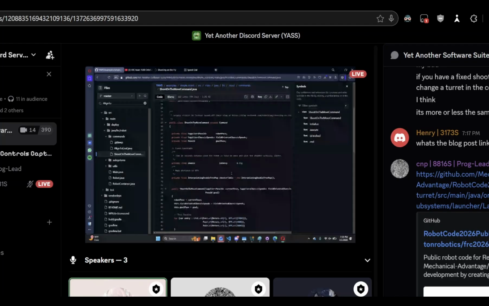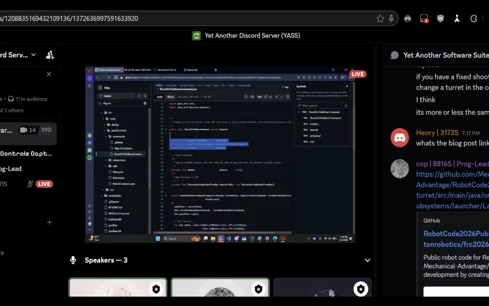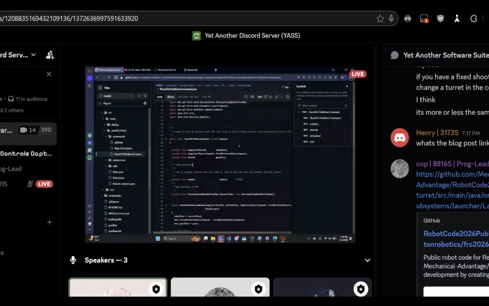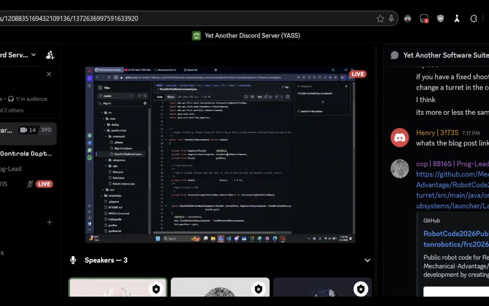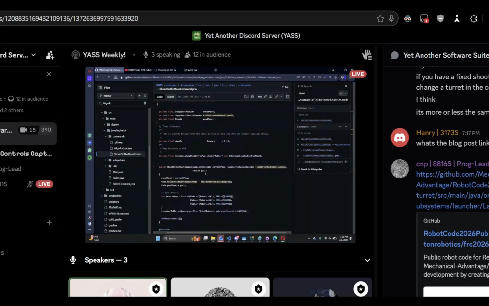Anyways, let's move on to shooting on the move. This is for your actual turret. Same stuff. You're going to have your suppliers, which are going to be your robot pose, your speed, your goal pose. And then you're also going to have, what is it?